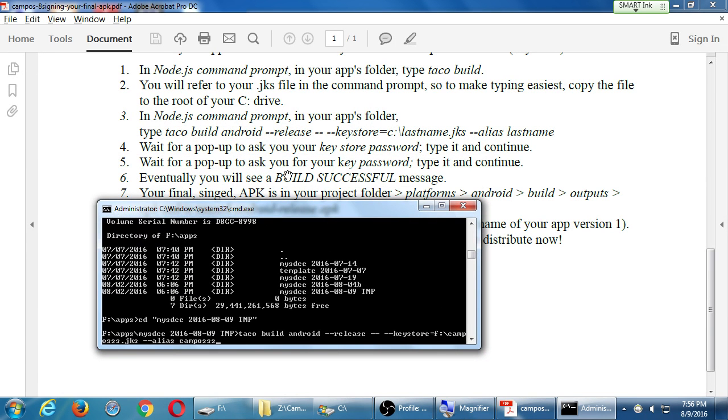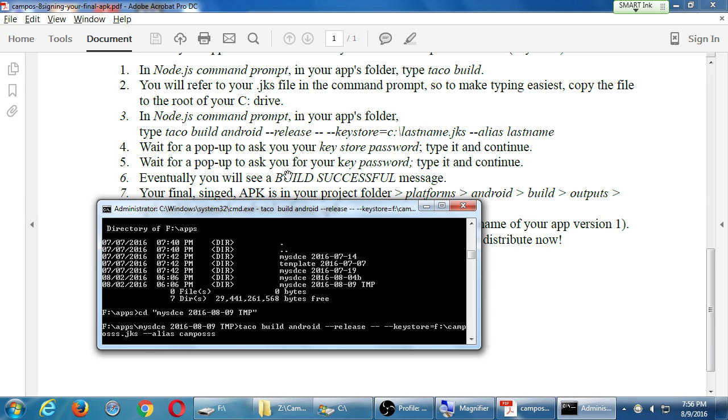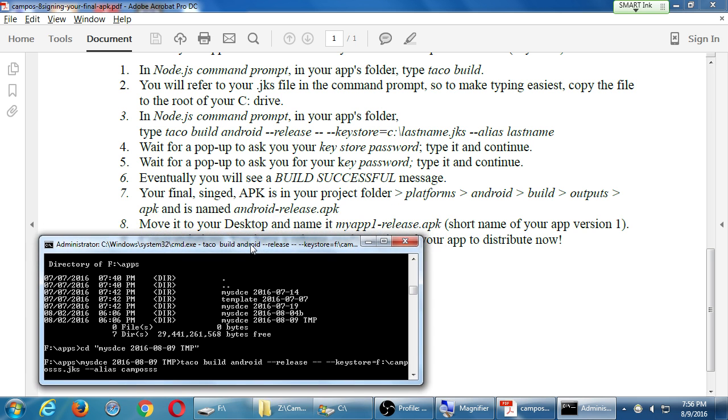When we press enter in a moment, it'll ask for a password twice. One password is for the keystore file, then the second time will be for the alias. I personally use the same password for both, so it's just one thing. If you use a different password for each one, you need to use the different passwords. Press enter. This build should be pretty much the same as always, but then it will give us a simple pop-up that says enter your password.